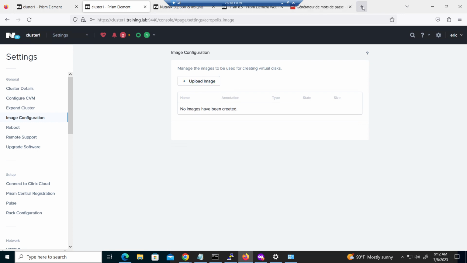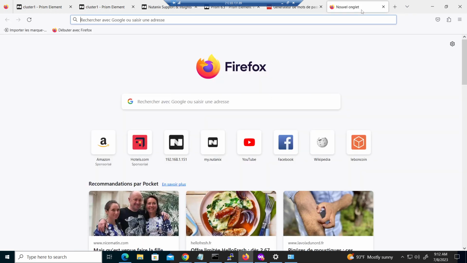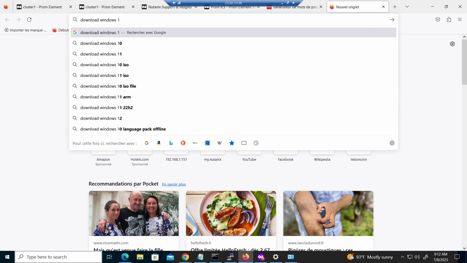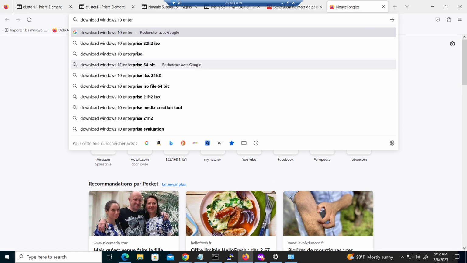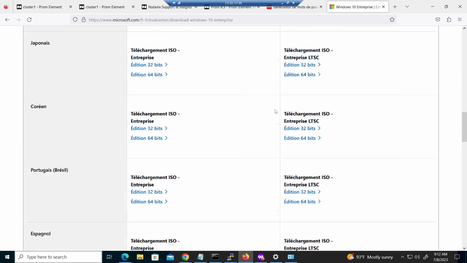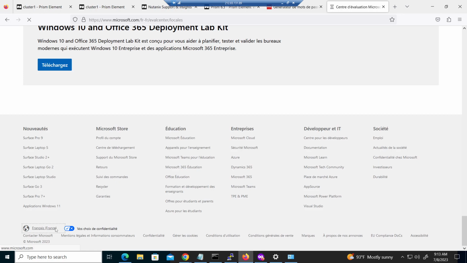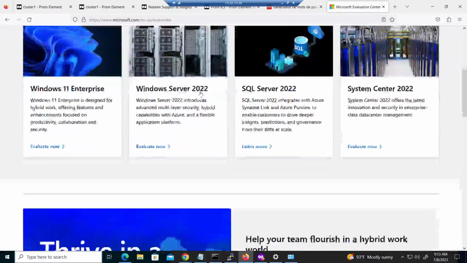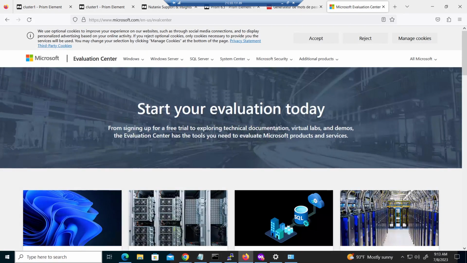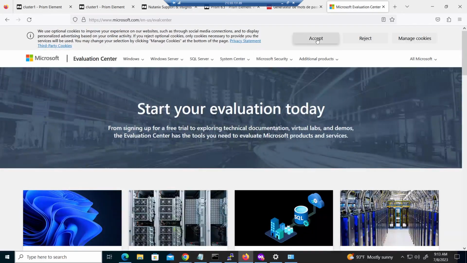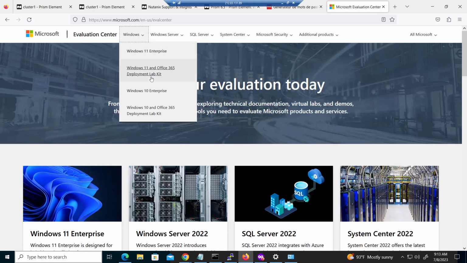Okay, let's say that I want to have a Windows 10 image. So I can say download Windows 10 Enterprise. And I will go, and sorry, this is French. Let me put it in English. Sorry about that. I'm so sorry. I know that you are not French. So let's say this one. And here you can just say, okay, I want to go here and start my evaluation. So I can even type Windows 10 Enterprise if I don't have this one. Okay, to accept, and Windows, and I can take this one.